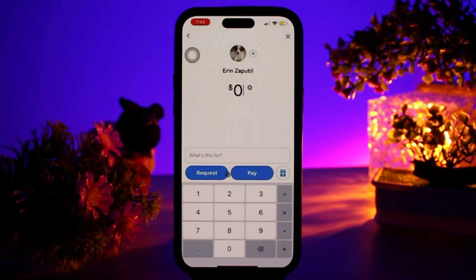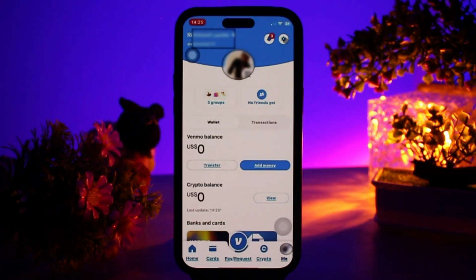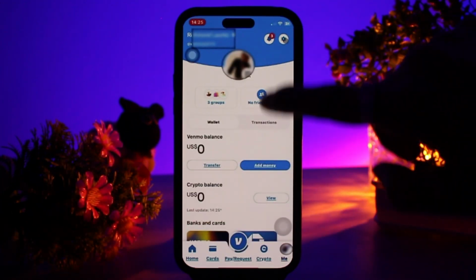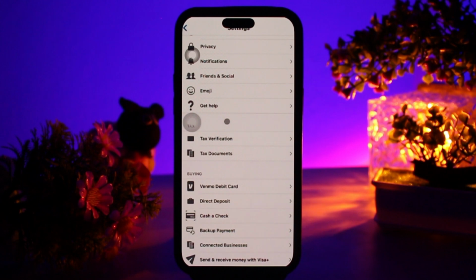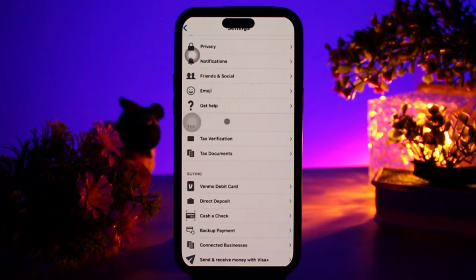Then if you want to check the transaction history, simply head back to the home screen and then tap on the me icon or tap on the settings, and here inside the settings select transaction history, and you can see all the sent and received payments. Always verify the amount and recipient.